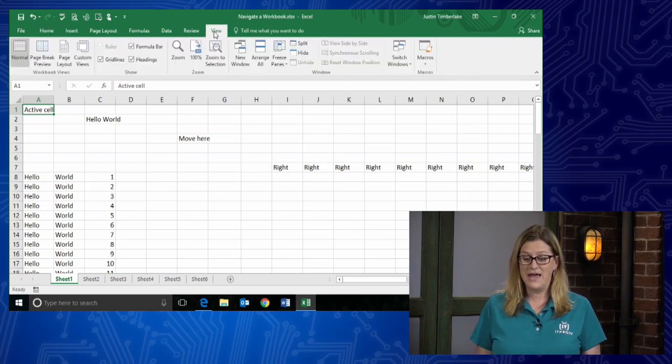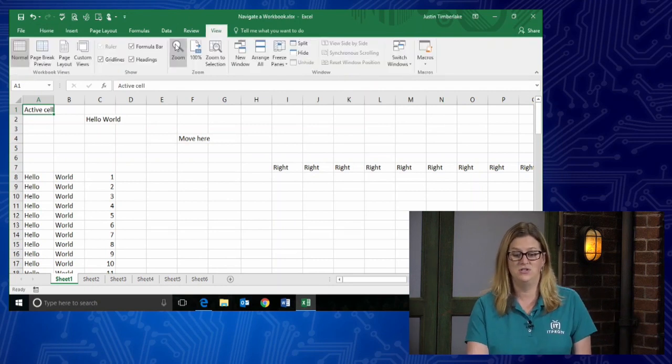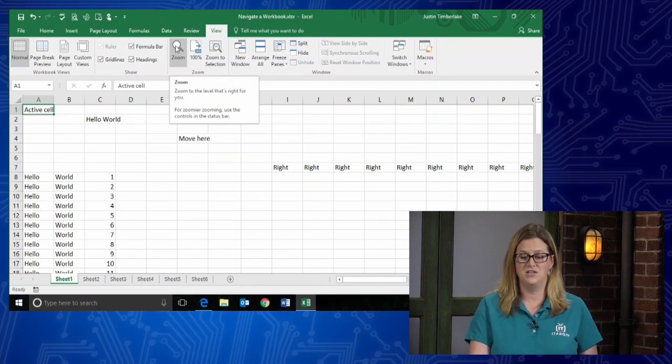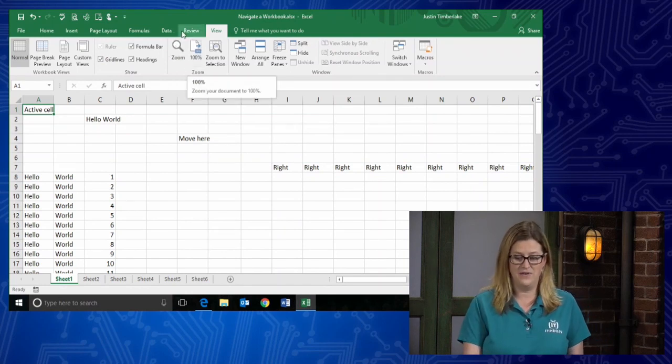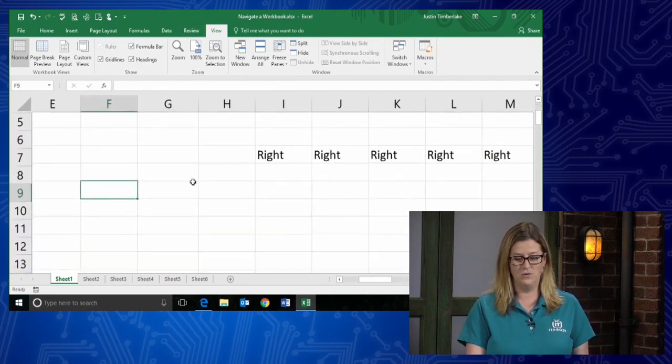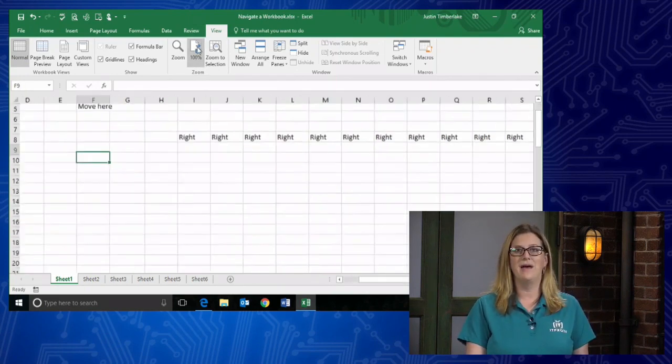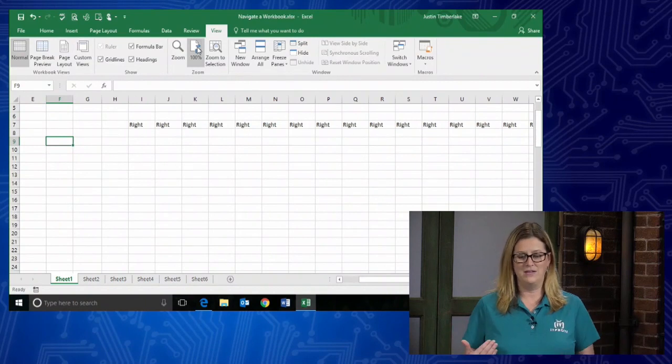You always have your View tab as well to get into the specific zoom magnification that you want. You can always find that button for 100%. So if I zoomed in too much, I'm like, oop, quick way: just click that button there, and then I can zoom out.